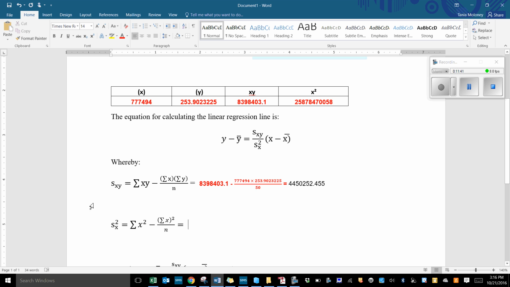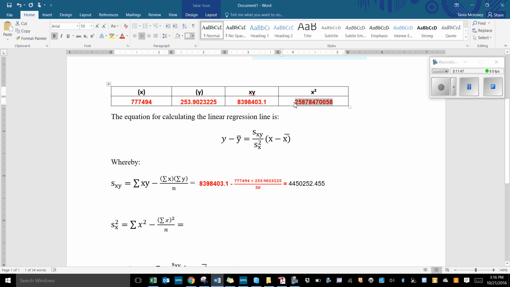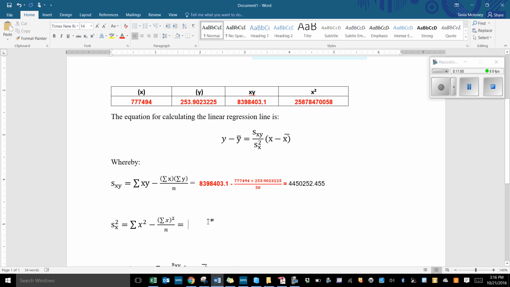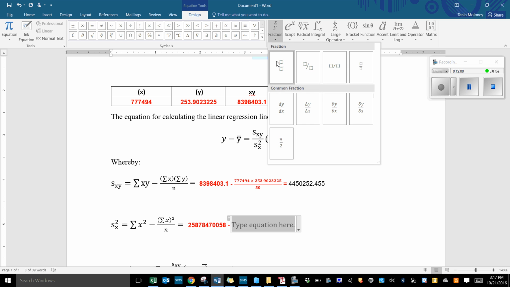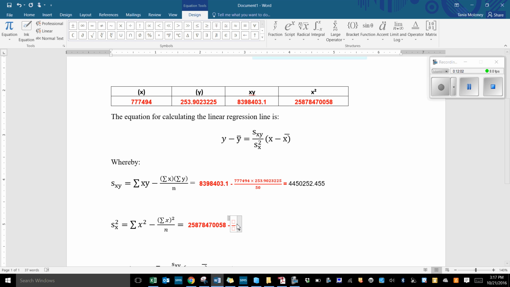So let's set this one up. So the sum of X squared is your number here. So sum of X squared, there it is. And notice it's minus now, so do minus. And we've got a fraction again. So let's go insert, equation, fraction. There we go. And it's the sum of X all squared. So you're going to need to make an exponent, because everything's going to be squared.